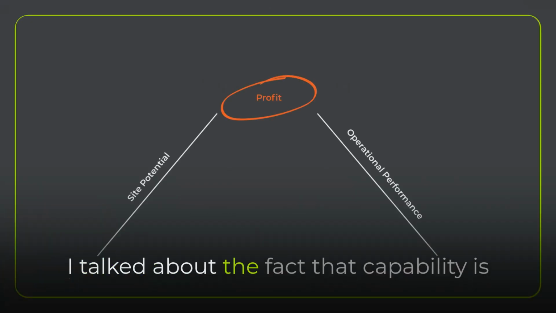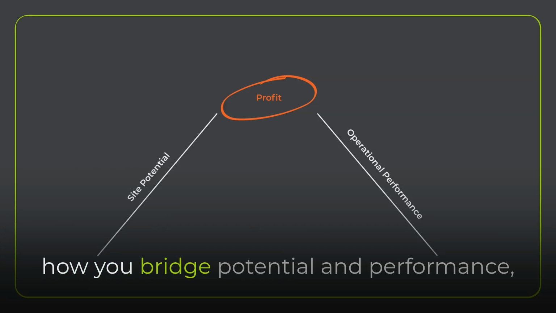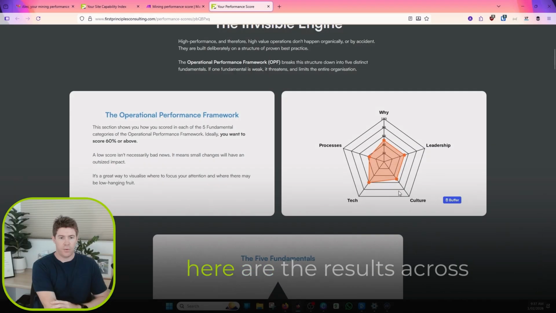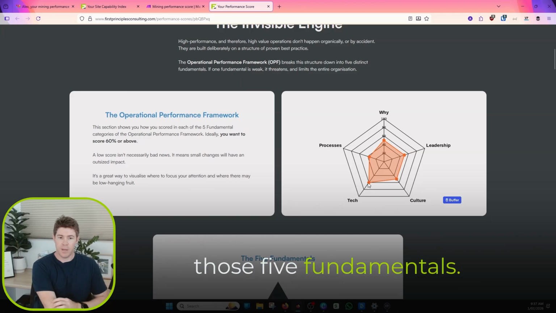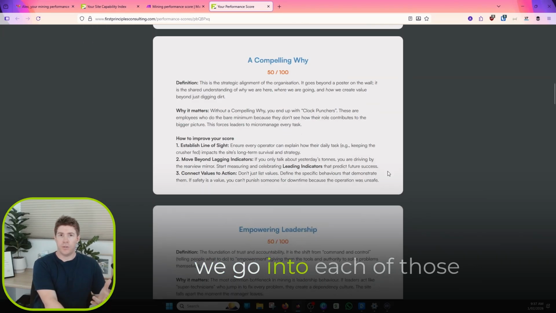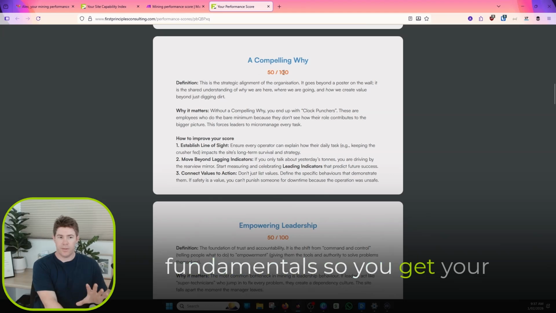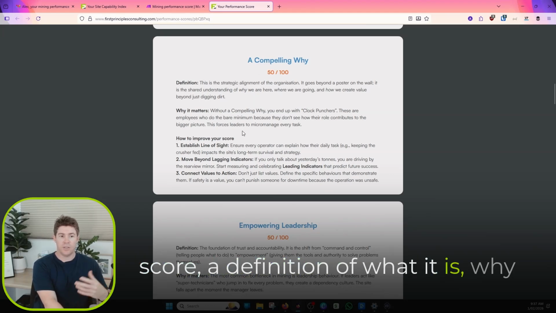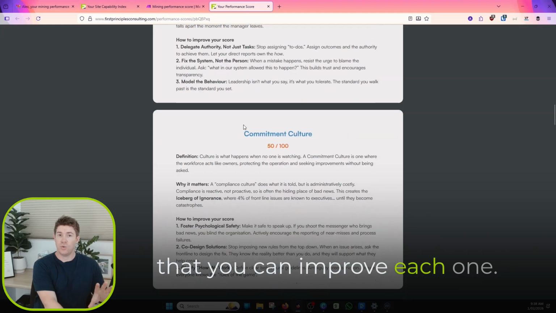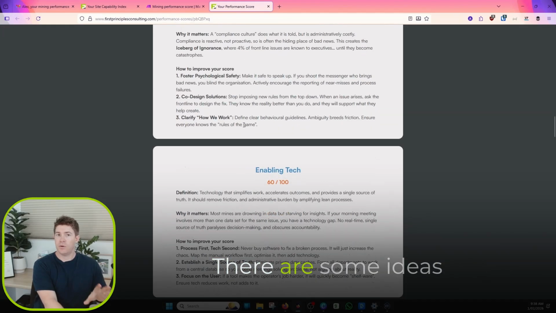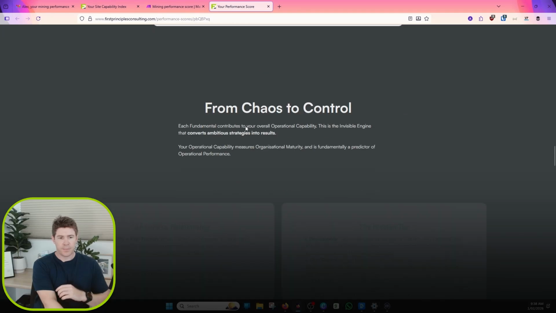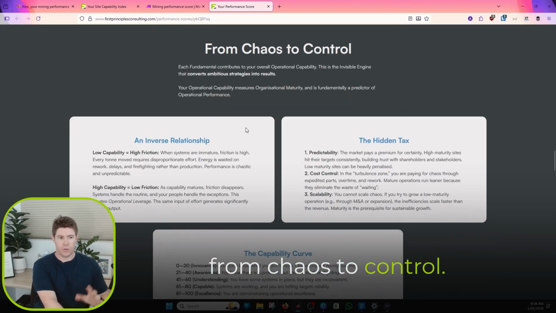I talked about the fact that capability is how you bridge potential and performance. And in mining, that results in profit. Here are the results across those 5 fundamentals. I can instantly see where I'm strong and where I'm weak. We go into each of those fundamentals. So you get your score, a definition of what it is, why it matters, and 3 different ways that you can improve each one. So where you might be weak, there are some ideas on what you can start implementing today to improve that. It's all about going from chaos to control.